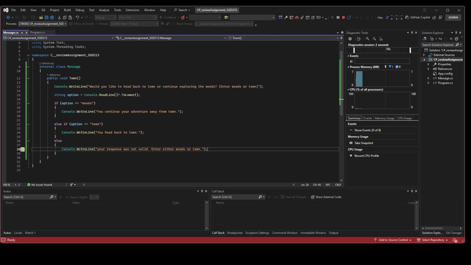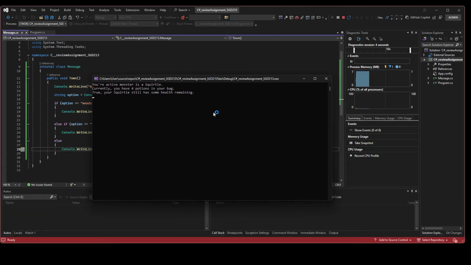One issue that I will point out ahead of time is if we decide to stay in the woods, we have not created what happens to the user if they stay in the woods. So this program is still missing some elements. However, in relation to this assignment, it does fulfill all needs. So we're going to skip through this.